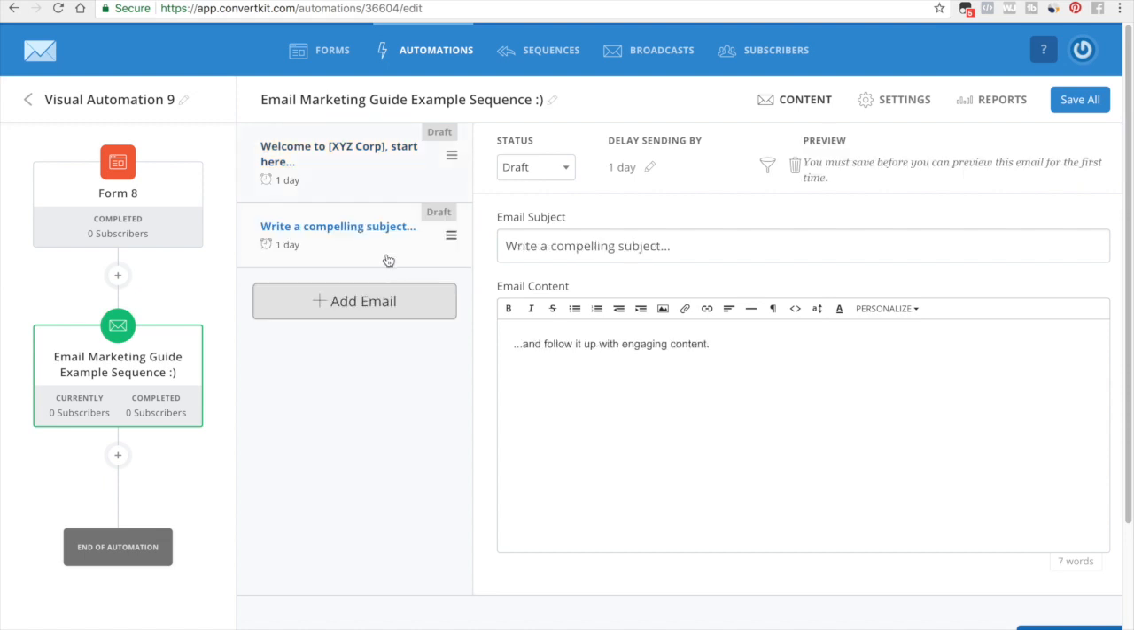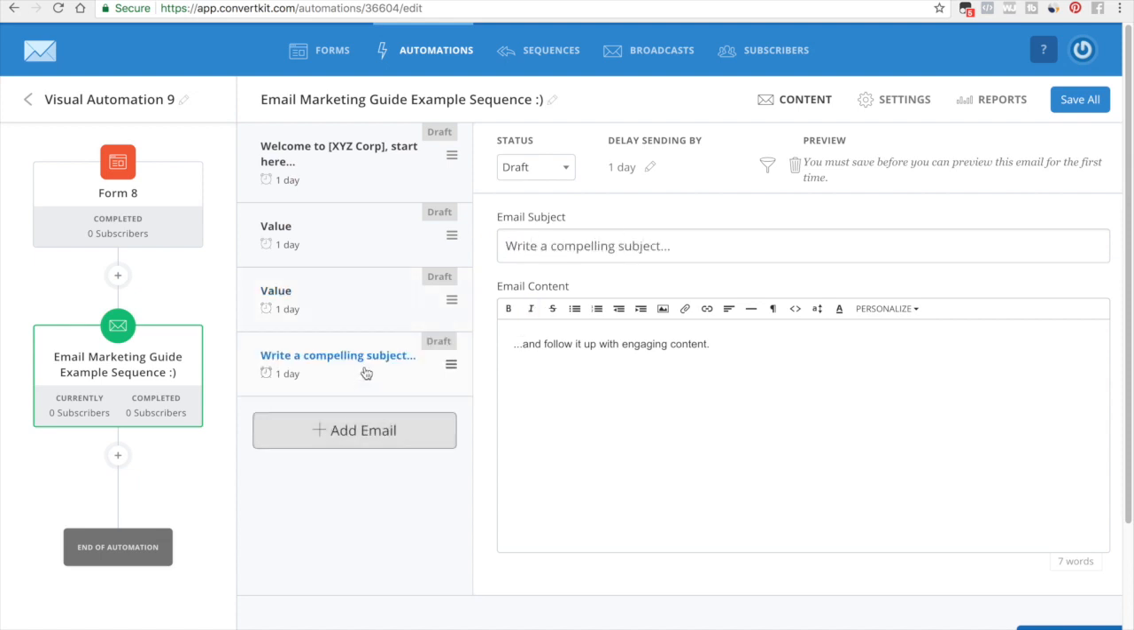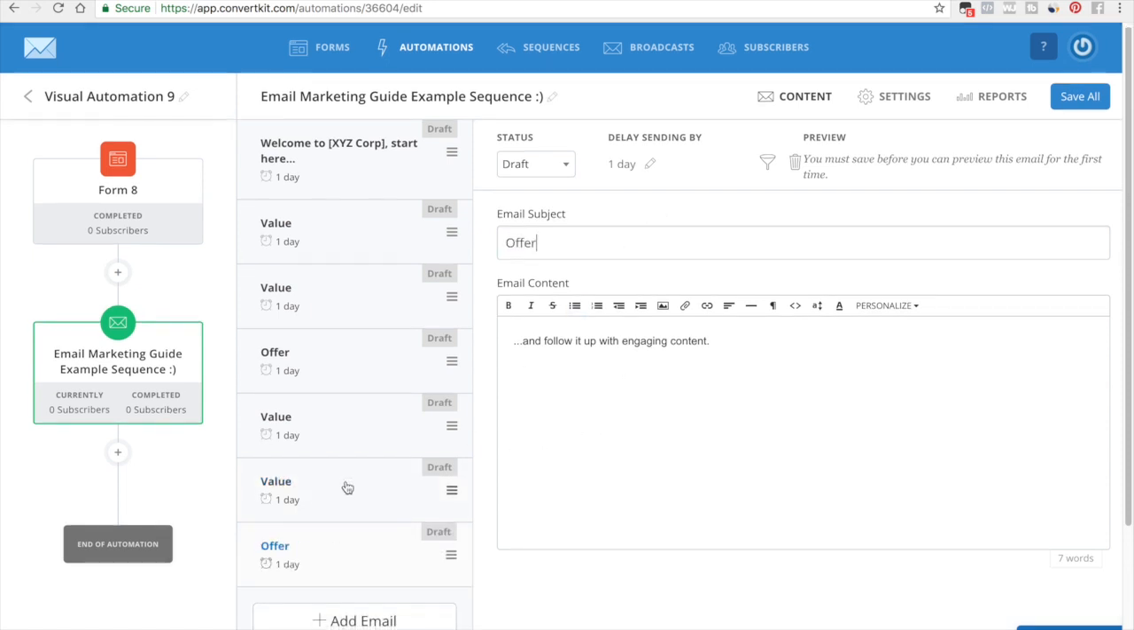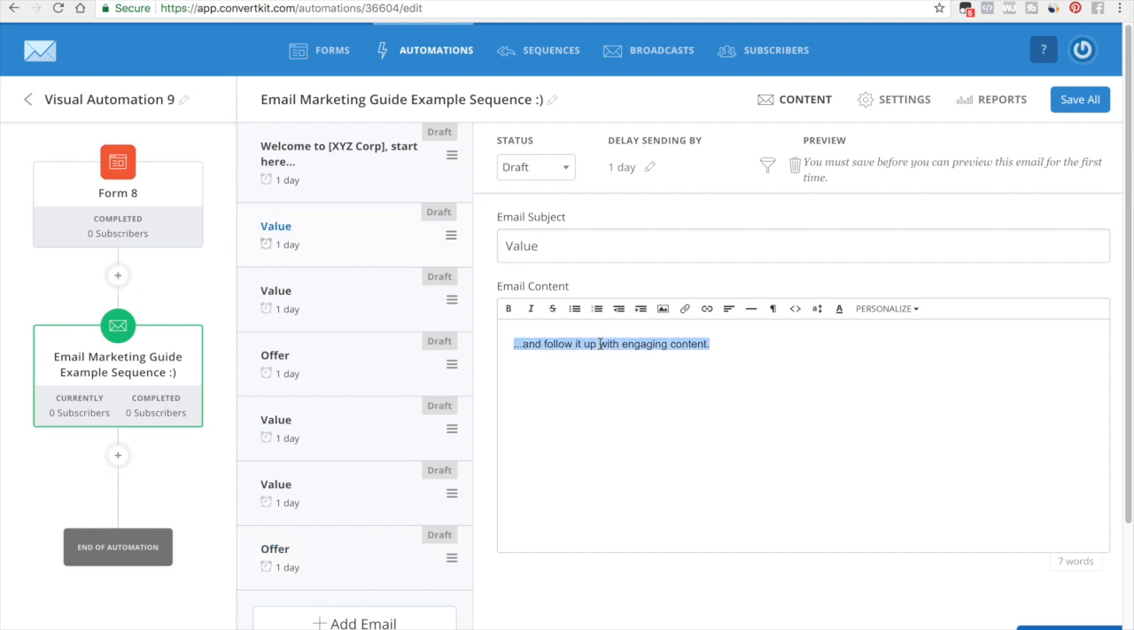And then what I would do is I would do this. I would follow this format again and again and again. I would do value, offer. And I would do that over and over again. Value, offer. Now this value should be like blog posts with excellent information.